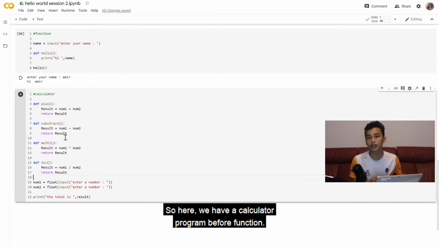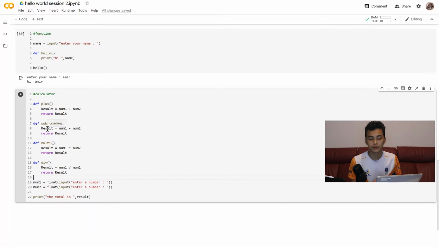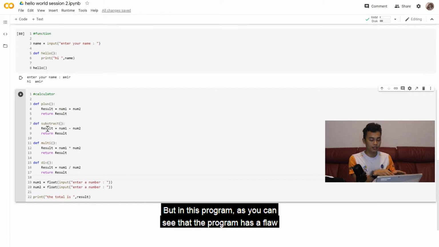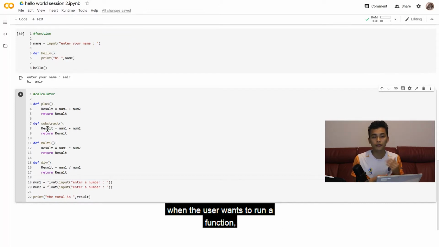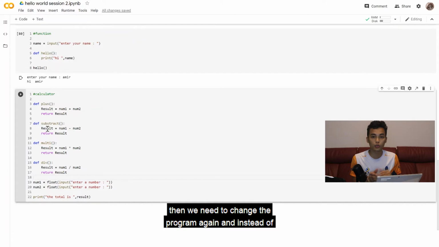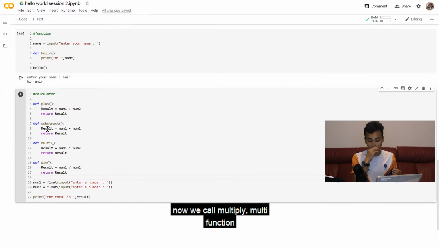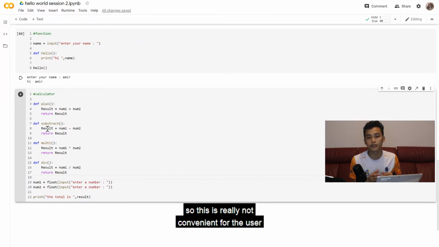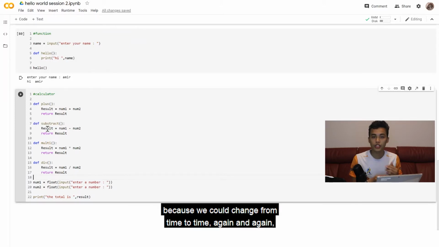So here we have a calculator program with 4 functions. But in this program, as you can see, the program has a flaw. When the user wants to run a function, they need to call it manually. Let's say plus: we call plus, it runs, then it can do the plus operation. But later on, let's say the user wants to have a multiply operation, then we need to change the program again, and instead of calling plus, now we call the multi function. This is really not convenient for the user, because we need to change it again and again.